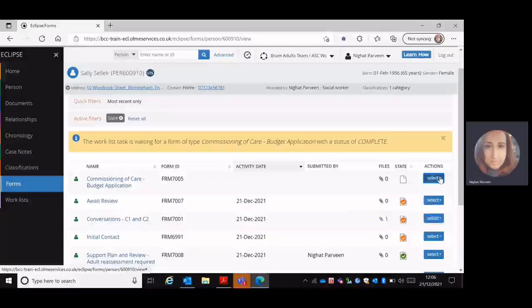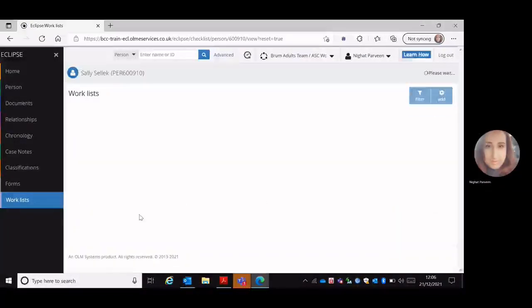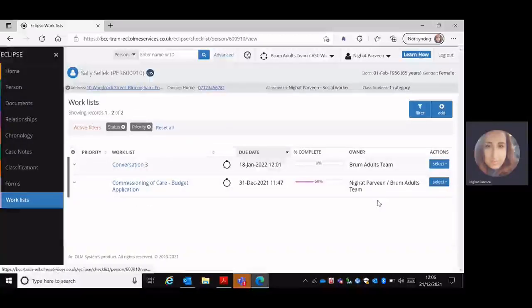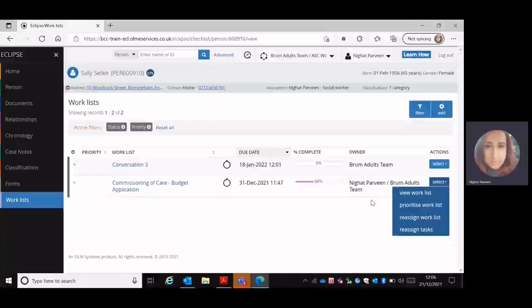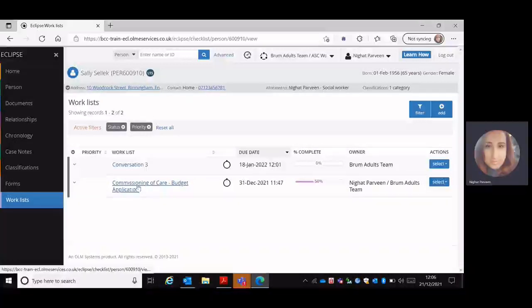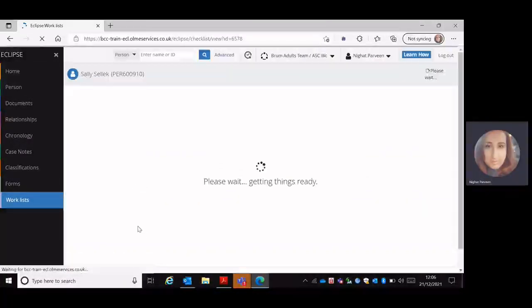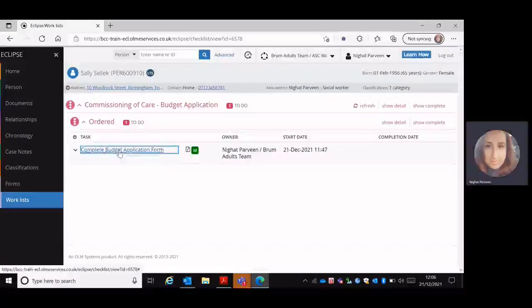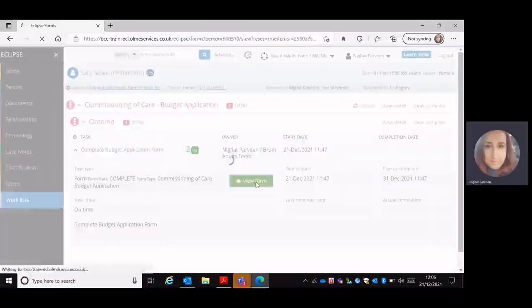So what I want to do is send this off. So I need to go back to my work list, and where it's got commissioning of care budget, I want to reassign this to my manager. Now, when this goes to the manager for authorization, the manager will put in the scrutinizing comments and send it back. So then it'll be sitting back in my work list here, and then I'd go back into it and I would complete the rest of this form.